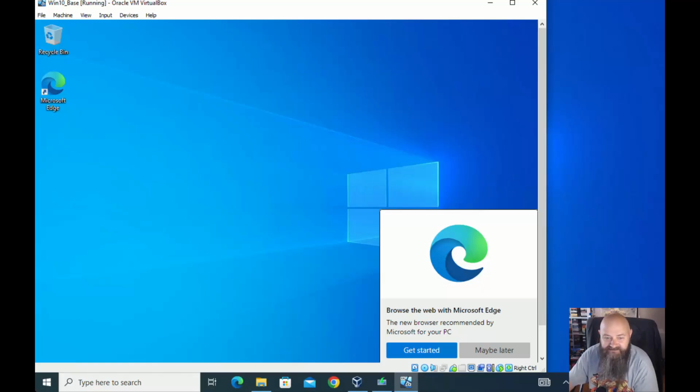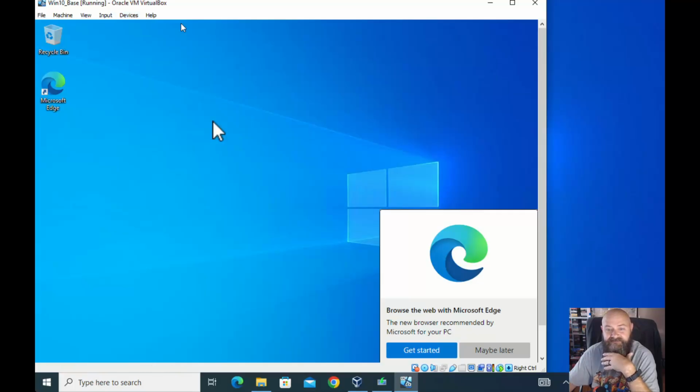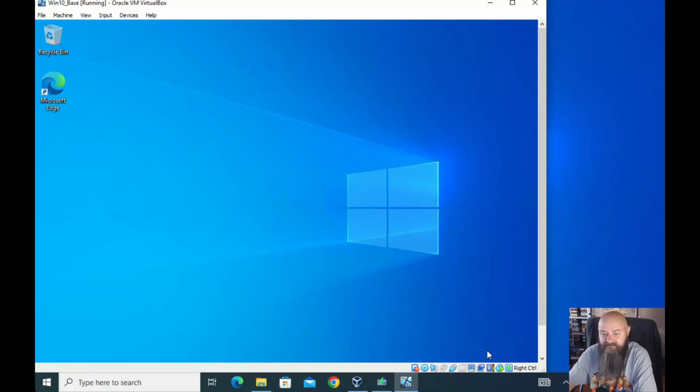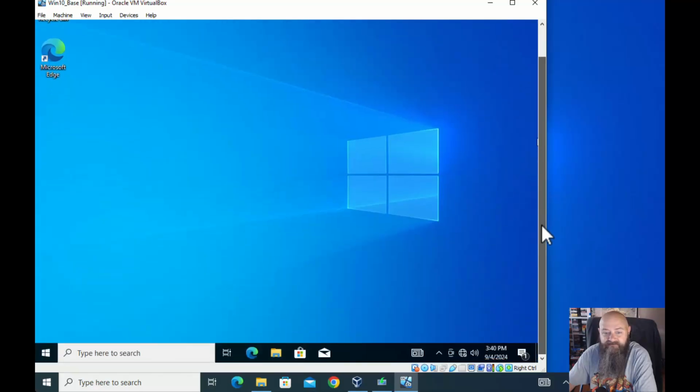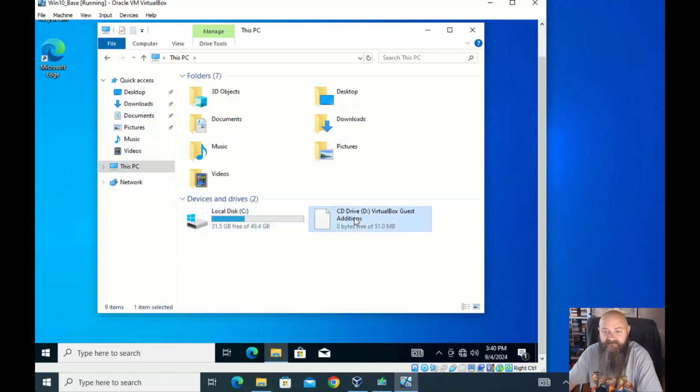So we can't resize this window and have the display adjust, because we need to install all the drivers that help hand off everything. So we want to go up to Devices and install Guest Additions CD image. That's going to attach another ISO to the virtual machine. So if you go into File Explorer, This PC, you'll now see this.